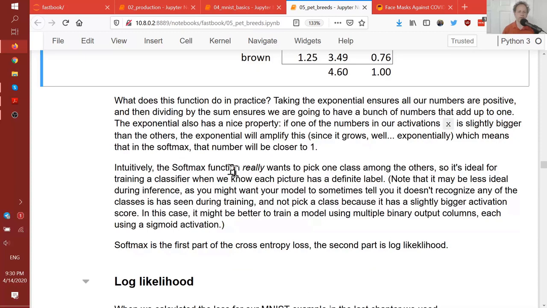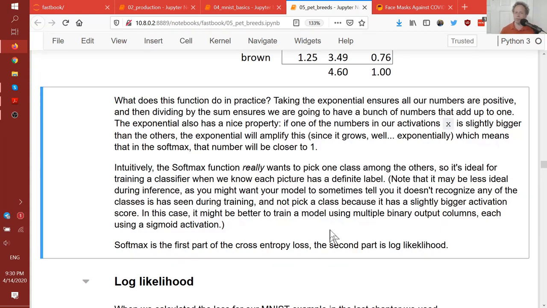So intuitively, the softmax function really wants to pick one class among the others, which is generally what you want, right? When you're trying to train a classifier to say, which breed is it? You kind of want it to pick one and go for it, right? And so that's what softmax does. That's not what you always want. So sometimes at inference time, you want it to be a bit cautious. And so you've got to remember that softmax isn't always the perfect approach. But it's the default. It's what we use most of the time. And it works well in a lot of situations.